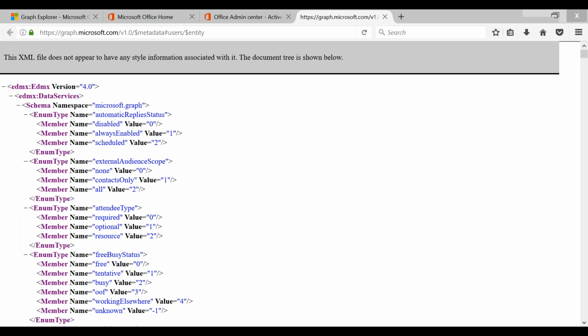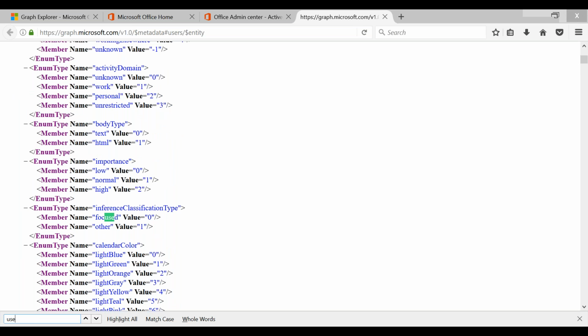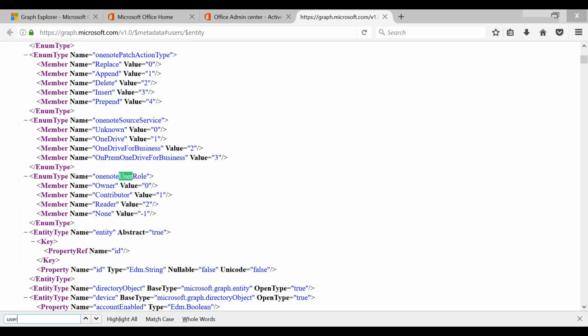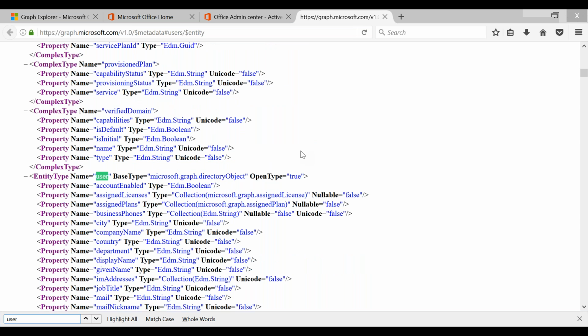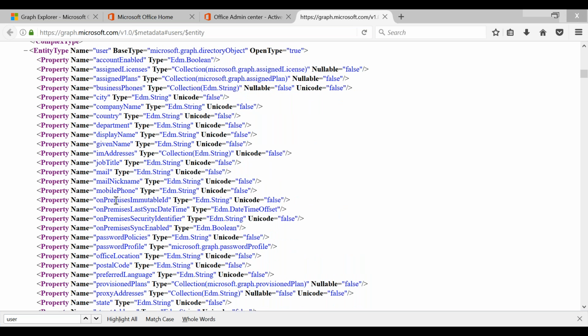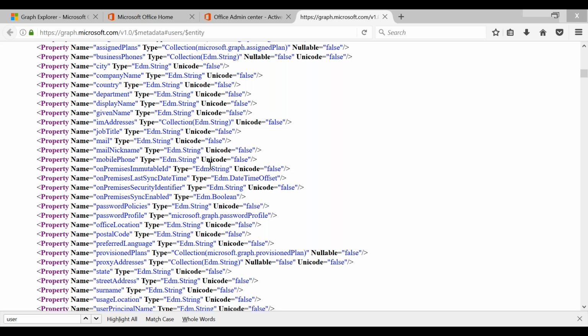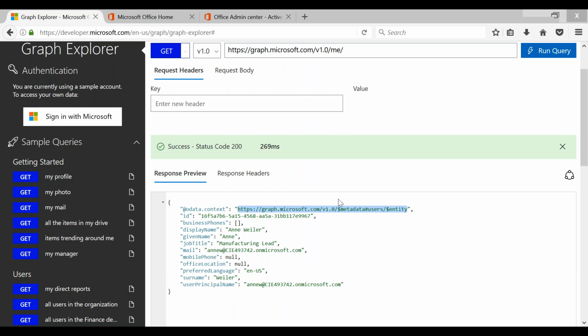then you will see this whole XML. So this is the metadata. Let's say the user entity will have this property, the country property, which is a string. It has some other properties, and this one is, let's say, a boolean property. So this is the OData metadata file supplied by the Microsoft Graph API.